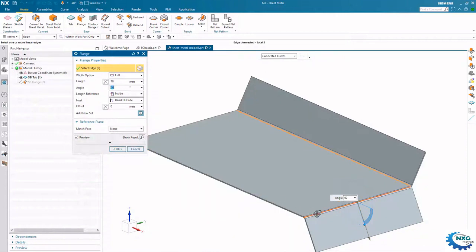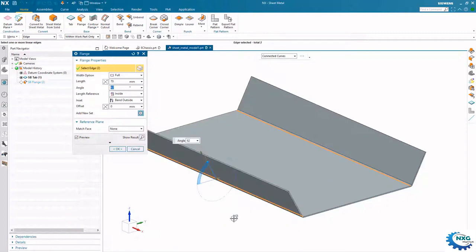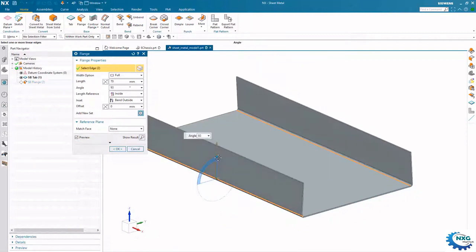But once again, we want to do a shift select. What we really want is just one single flange on the opposite end. As we rotate that to the 90 degrees, where we have the length of the 70, that is set.